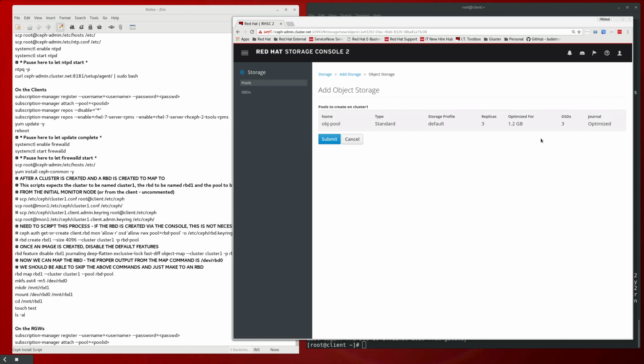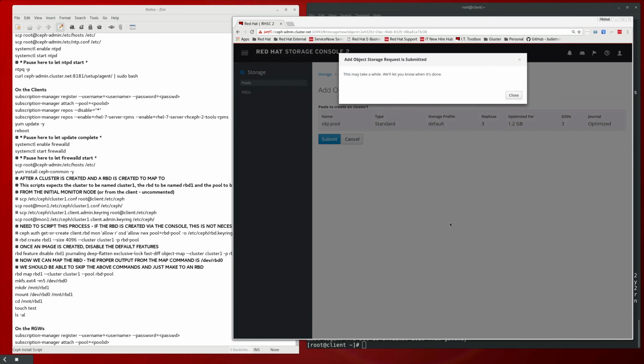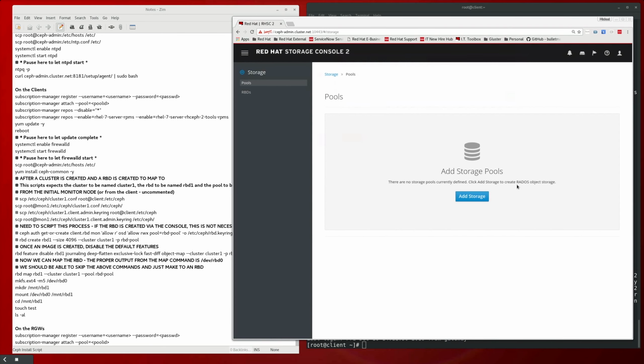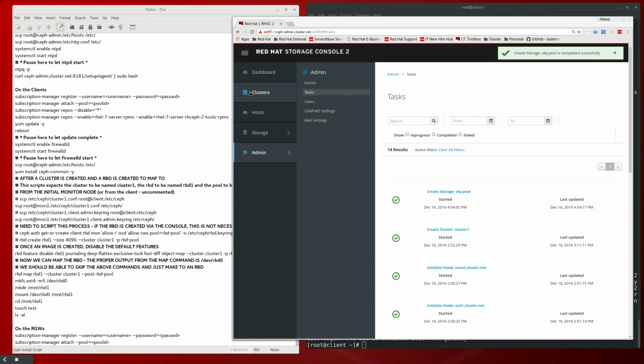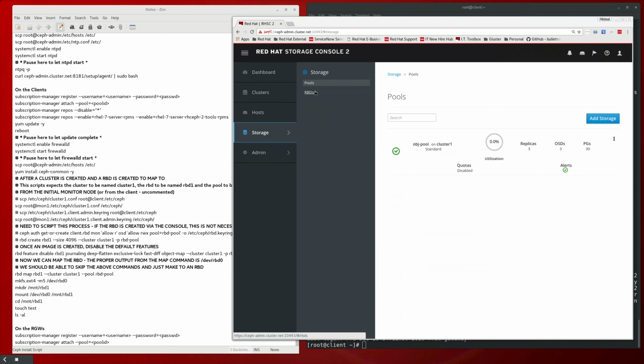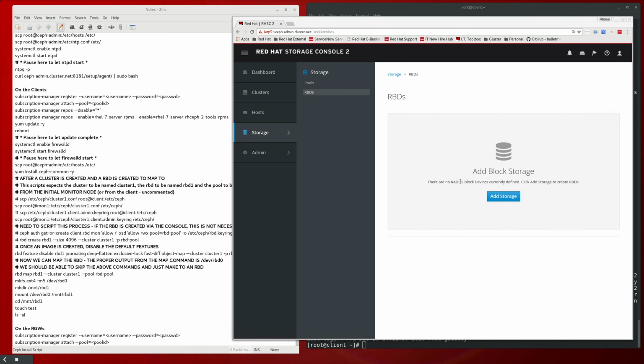So there's what we're going to create. We're going to click Submit, and it will be created here shortly. If we come over to the flag, we can see that we're creating storage object pool, and now we can see that that storage has been created. Let's create another storage pool, or another storage.